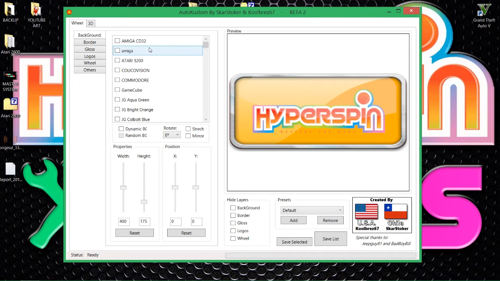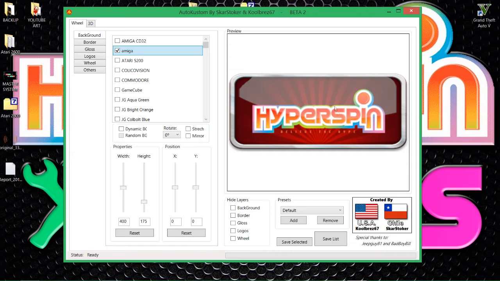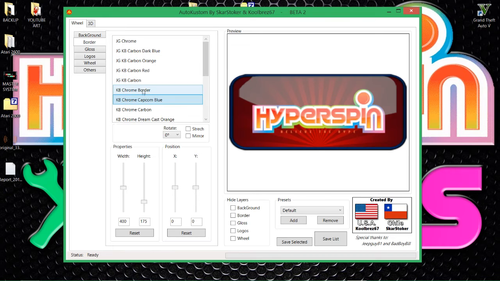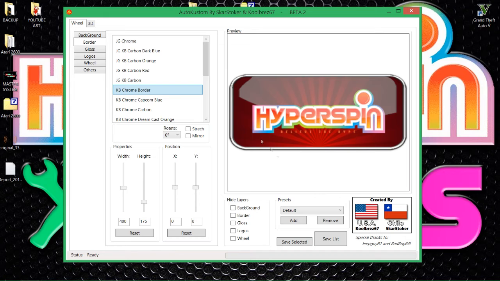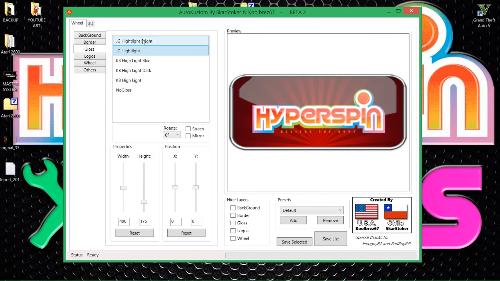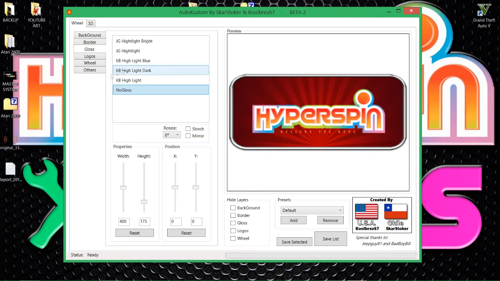I haven't released it yet in my packs, but this is my Amiga backdrop for my wheel. So for background, I'm going to tell it to use that one. Then I'm going on to border. You can choose whatever border you want, though obviously some fit only this background. I'm going to choose the silver one because it looks cool. The next tab here is gloss. Do I want it to have gloss? Highlight, I usually keep it so it's got none. So I just like to keep it like that. Then go on to logos.